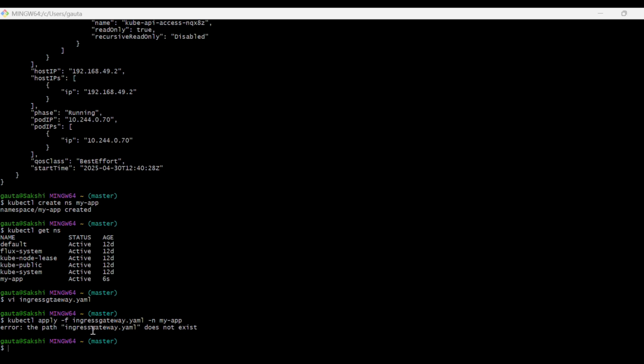So this is the command kubectl apply hyphen f, to create the services, the deployments, and the pods using the manifest file.